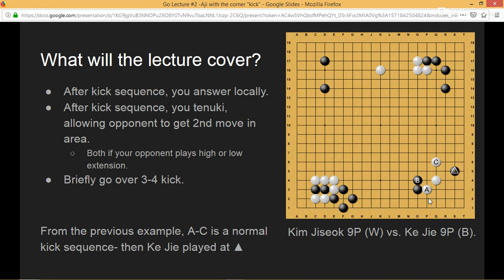Now I wanted to show this as the example because moves A through C are a pretty normal sequence, right? White kicks, black answers, and white jumps. But then Koja played at the marked stone here. So if you haven't seen that move before, it could be a surprise to you. But it's a normal move nowadays. Normal response to the kick, thanks to AIs, of course. You see it a lot now. So yeah, I'll explain kind of what's going on with this move, things like that.